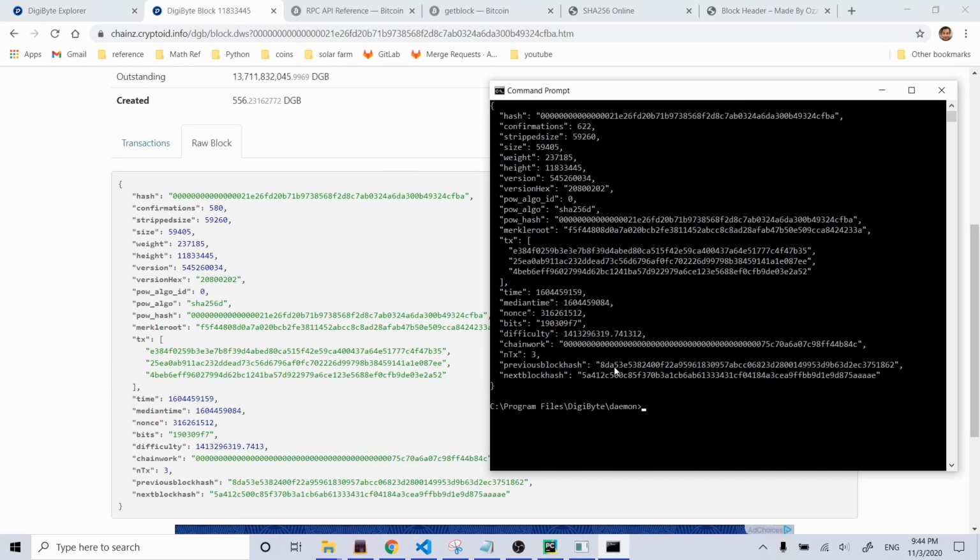And see what we got. Previous block hash is 8DA53, 8DA53, 1862, 1862. Nice. And notice I'm only verifying the first and last ones. It's usually enough. Merkle root F5F, F5F, 44, 44. Great. Time 16044, 16044, 59159, 59159. Great. The nonce 31626, 31626. Everything's looking great. We verified with our own full node.